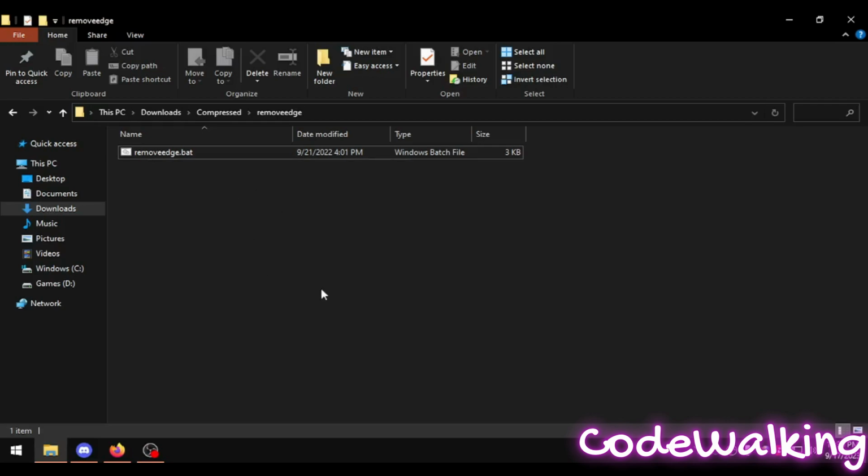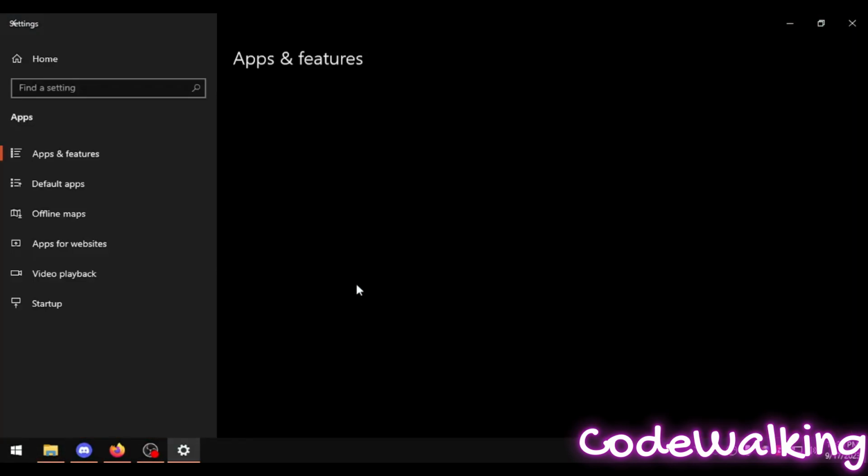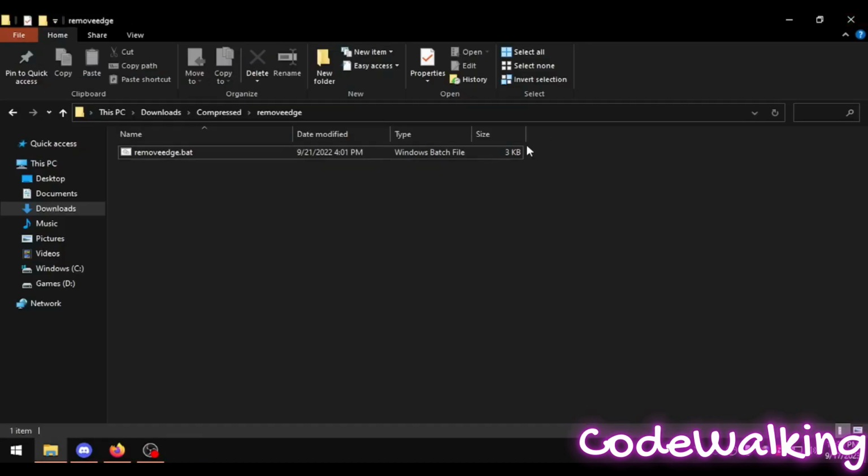If you don't want to remove Edge, or you want some of its features, the WebView is sometimes needed in a few things. You can basically go onto the internet and search for it, and you'll get the WebView from Microsoft's own website.